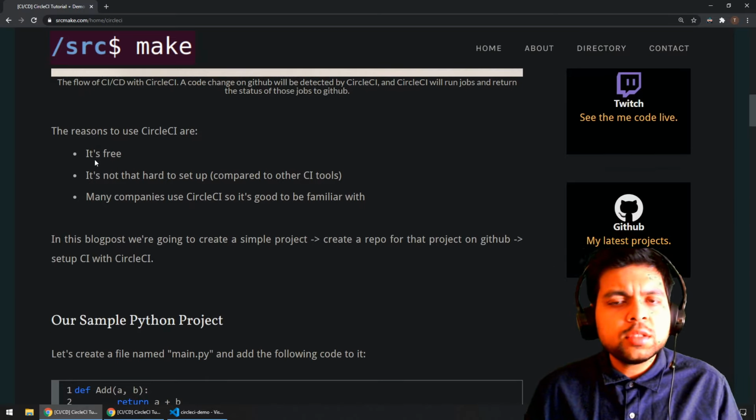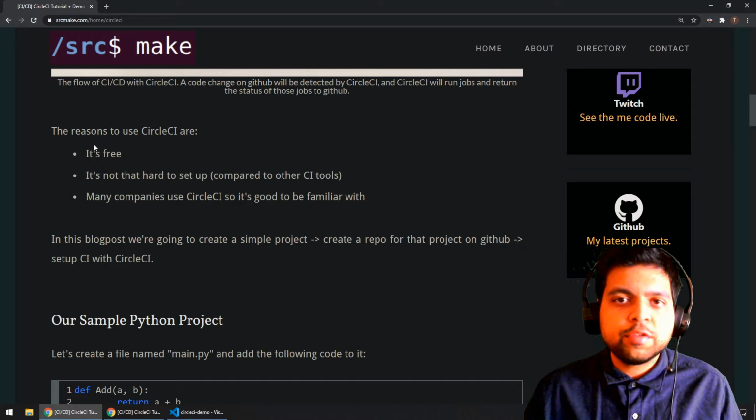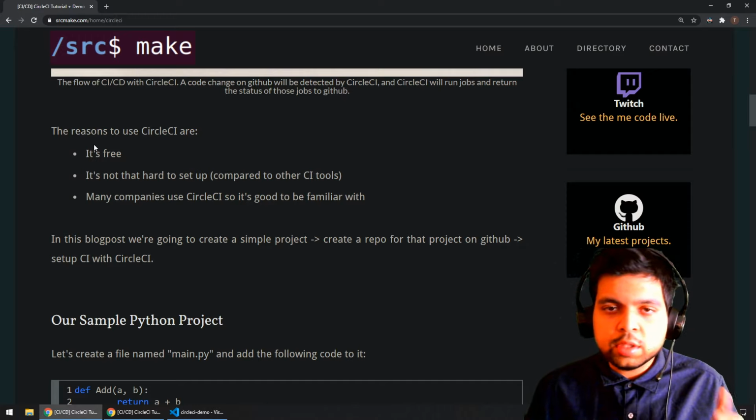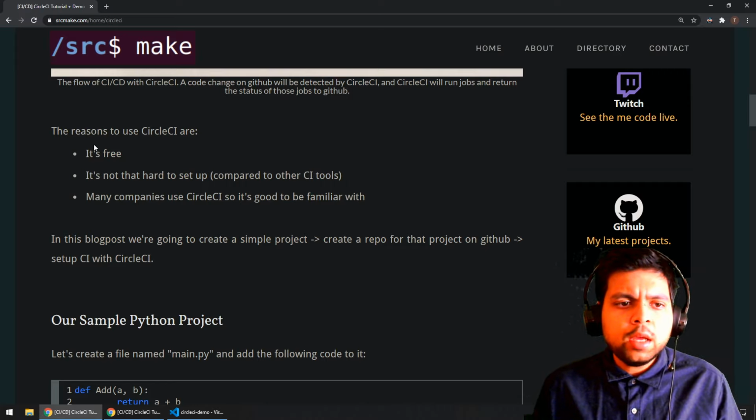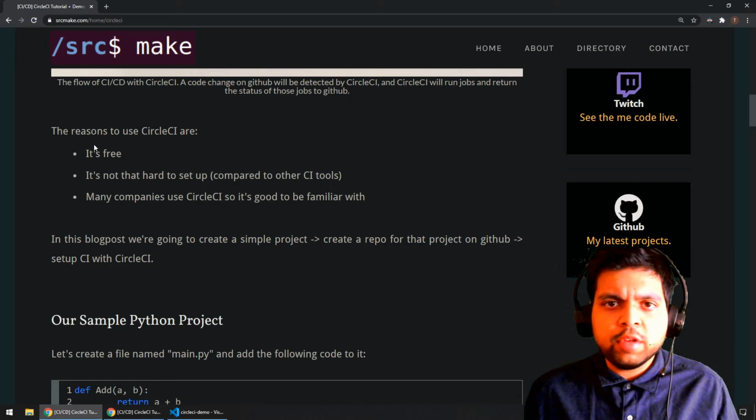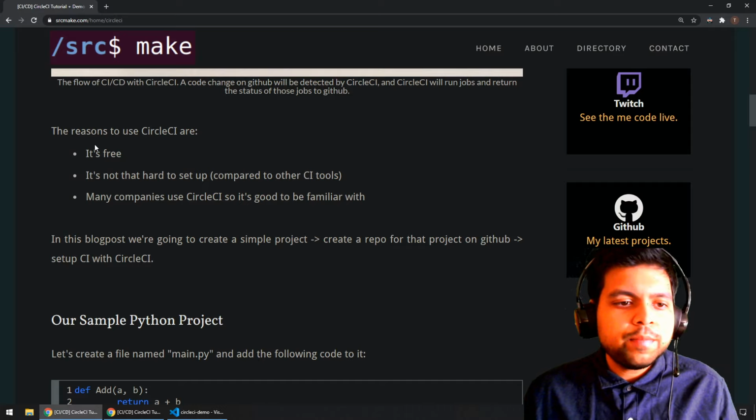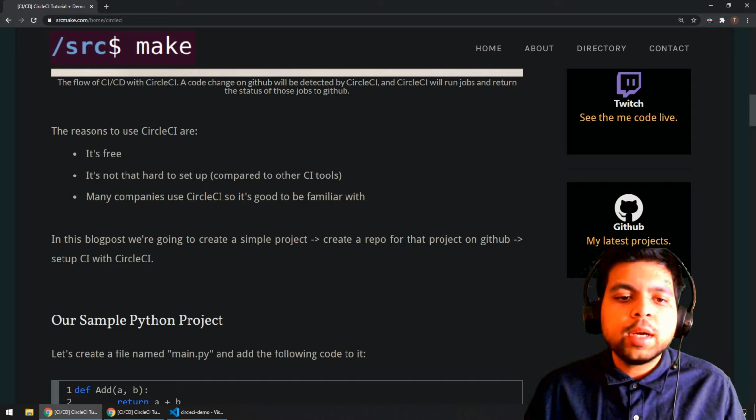And the reasons to use CircleCI specifically for your CI tool is because it's free. First of all, really nice. You can use it right now. You'll see I'm using the free tier. And if you're a big company, you can upgrade to a paid tier if you really want to. But free is free, right? It's not hard to set up compared to other CI tools.